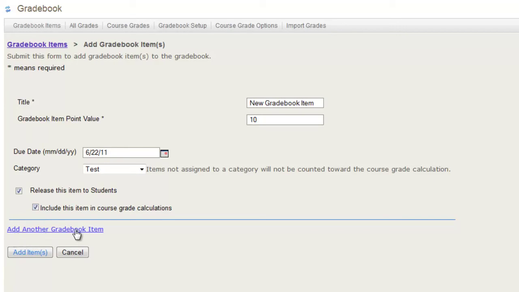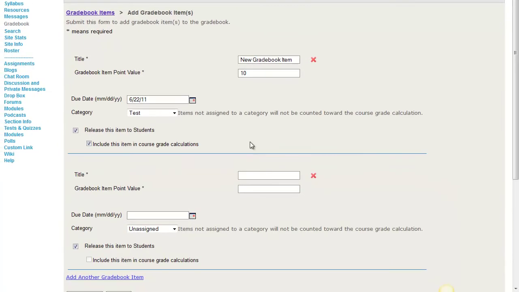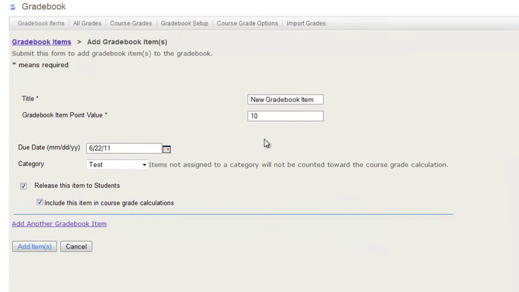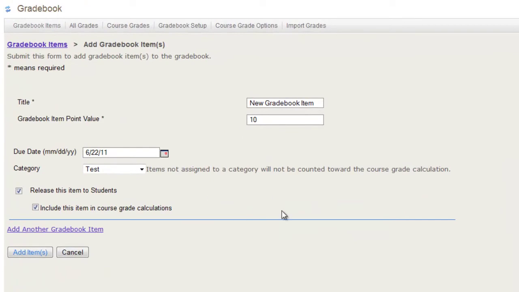Here you can add another gradebook item, which we'll just copy this form and bring it down here. You can easily get rid of it by clicking this X. And if you keep that form or add another, you can go through and add multiple gradebook items. But when you're finished, click Add Item.